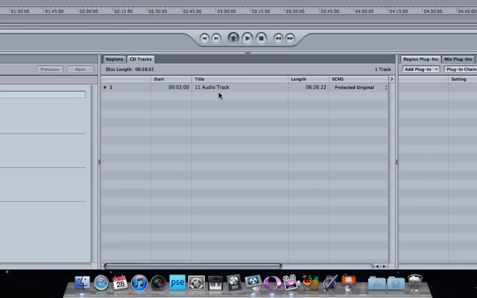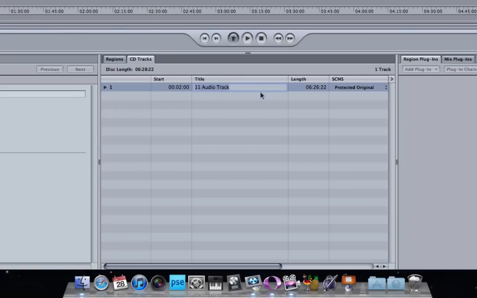Some of the CD players can actually play track names. So if you want to change the track name, we'll think of a title, but I'd call it Mixed Down or something like that. That would be the name that would actually come onto the CD player.